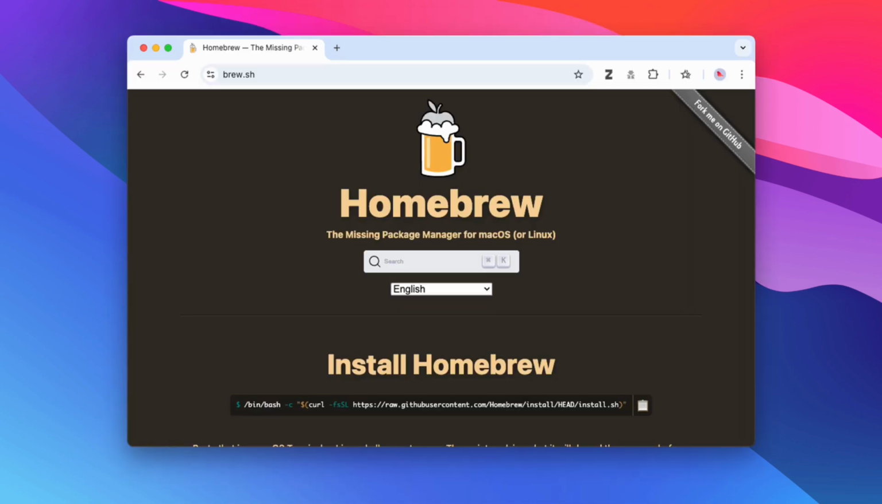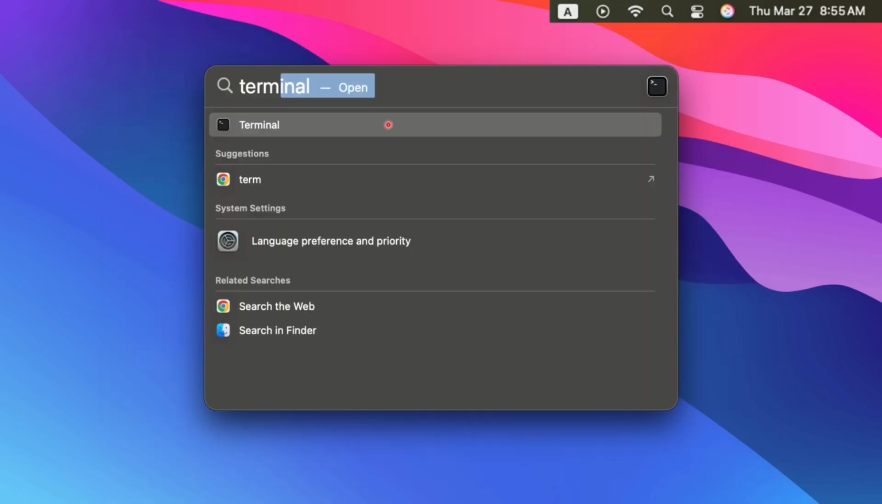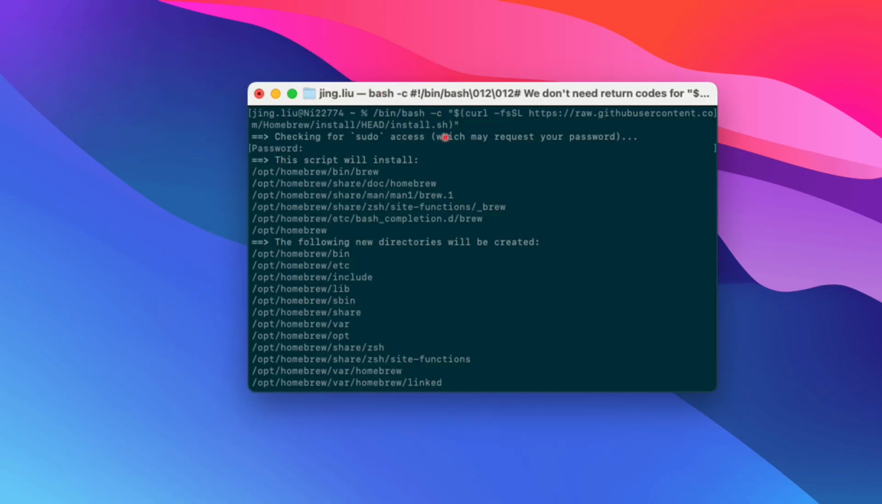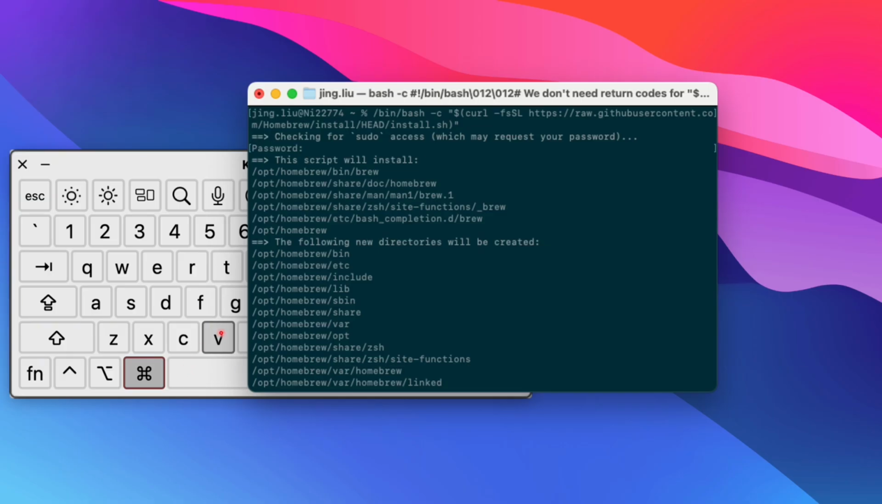Let's head over to the Homebrew website. Copy the command here by clicking this icon. Click the magnifier to bring up the search box. Type terminal and hit return to bring up a terminal. Now hold the Command key and press V to paste the command we just copied into the terminal. Hit return to run it.